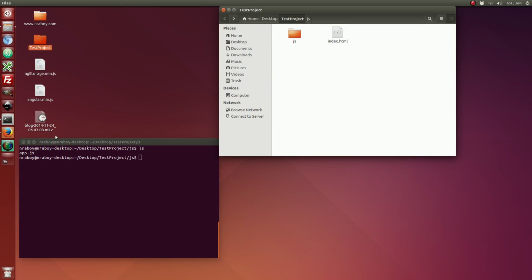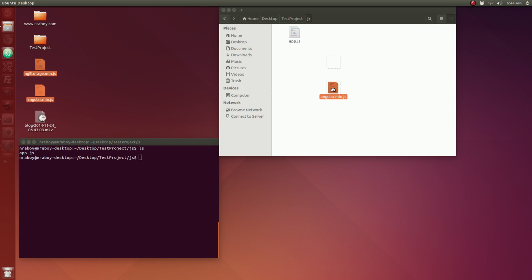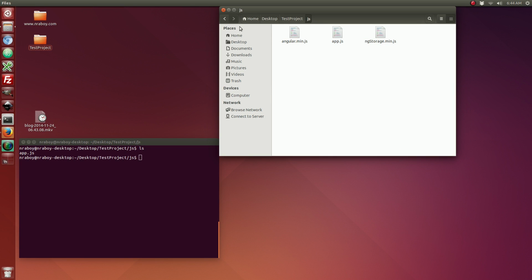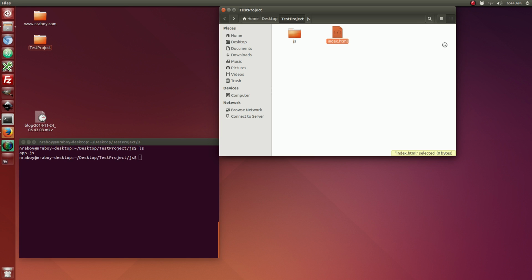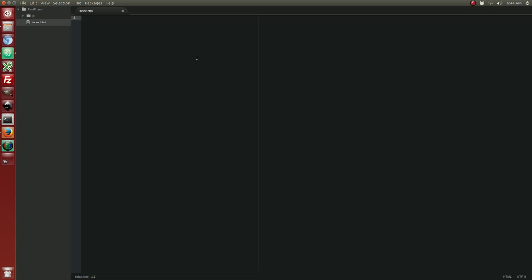I've already created one on my desktop called test project. It contains an index.html file and an app.js file inside of a JavaScript directory. So I've already downloaded AngularJS and ngStorage, and we're going to go ahead and drop those into our JS directory. So let's go ahead and crack open our index.html file. And we're going to add some code here.